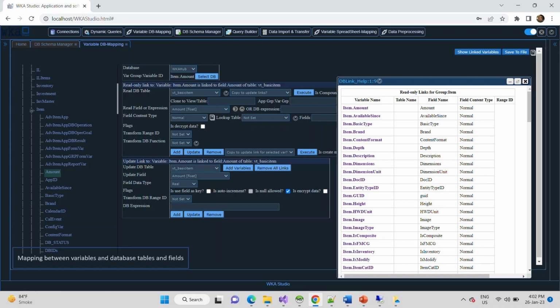Okay, this interface talks about the mapping between WK Studio variables and database tables and fields. On the right hand side, if you see, this is a mapping. For example, item amount is mapped to amount, and the table name is left blank because it can take the data from any source, but it can be connected to a particular table in update mode, and so on. Again, for each there are various functions which are allowed. Here it shows that amount is linked to a field amount of a table. This is a view basic.